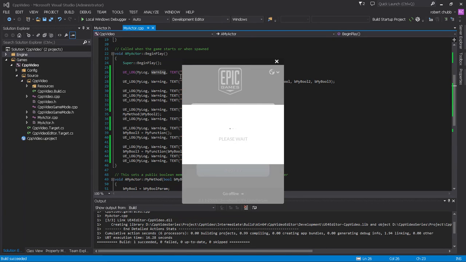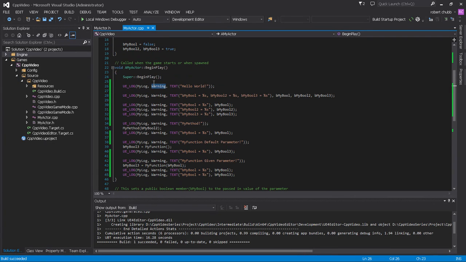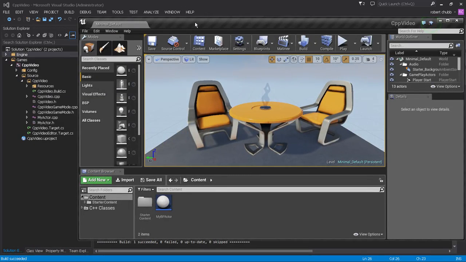You can also put an error, which will be red text, and you could put error here instead of log or warning. Log is gray, warning is yellow, and error is red. And I probably should have implemented each one of these to show you, but that's okay. Let's open up the editor that just opened.